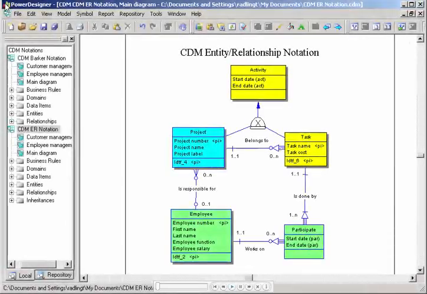Power Designer supports various notations for data modeling in the conceptual and logical data models. Here we're looking at a simple CDM drawn using the entity relationship, or ER, notation. We see that projects and tasks both inherit from or are kinds of activity, and thus both have start and end dates and any other attributes that are defined in activity.